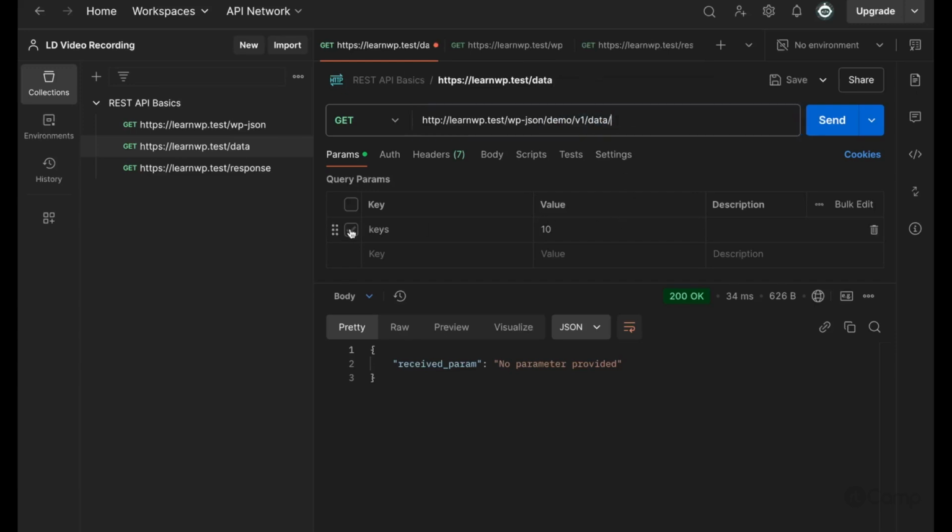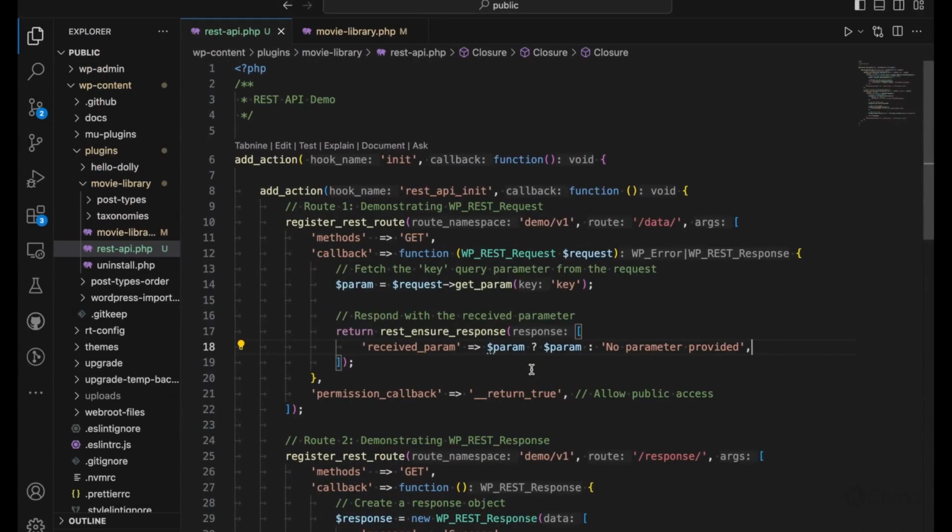And here, first of all, let's give no parameters and check the response. So if you see right here, it says received param is no parameter provided. But if I add any parameter right here, that is the key that we are using in the code base, and if I submit, then it says the parameter value received param is 10. This way, we have created a custom endpoint and used the WP REST request class.